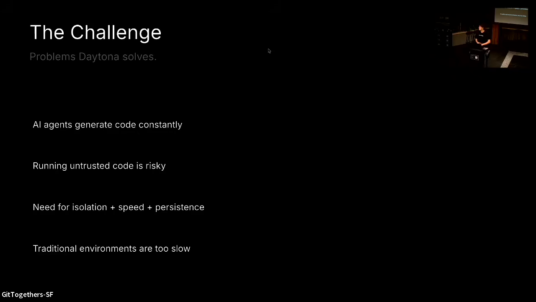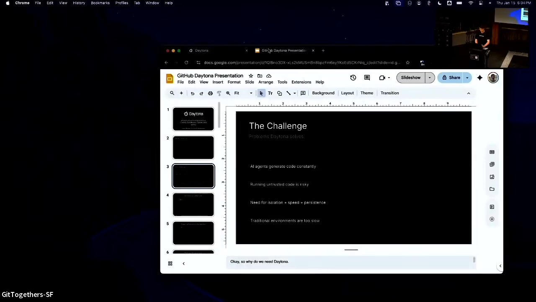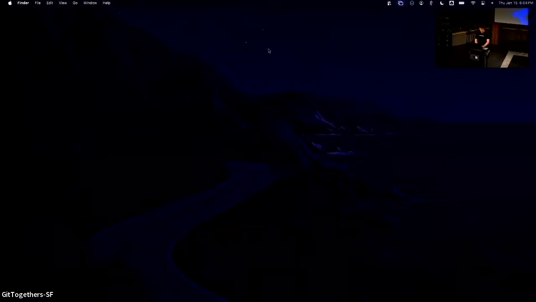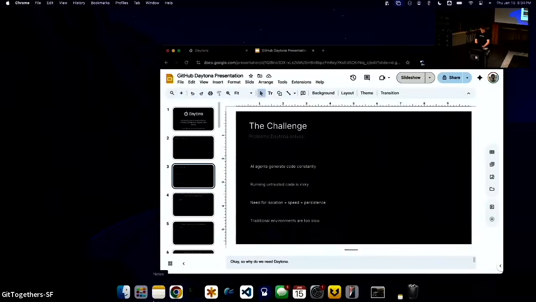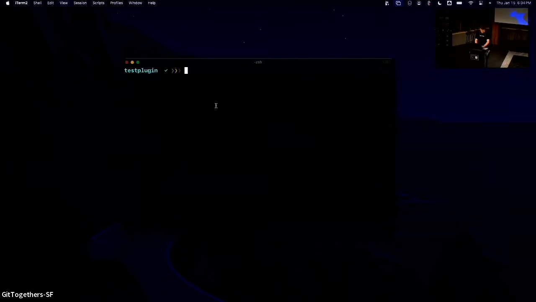Has anyone here used OpenCode? Cool, nice. Maybe like 10, 20 people. Has anyone here used Claude Code? Okay, so OpenCode is an open source alternative to Claude Code, and what you can actually do now is integrate Daytona with OpenCode, so whatever you're building runs inside of a Daytona sandbox. So I think this will really quickly show the power of cloud sandboxes for you all.